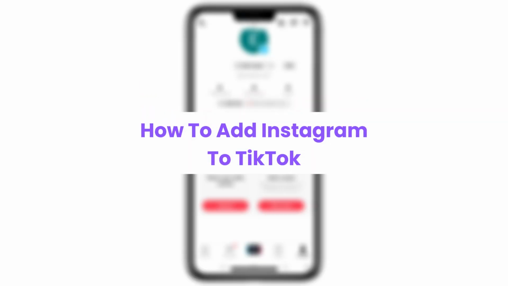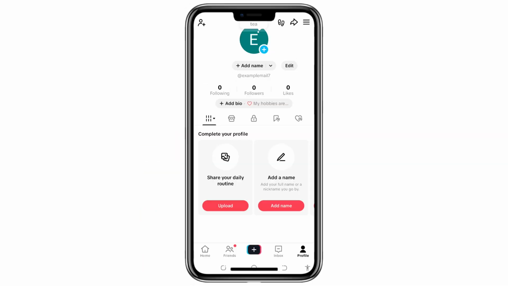Hello everyone. In this video, I will show you how to check if you can add Instagram to your TikTok account. First, open the TikTok app on your phone.